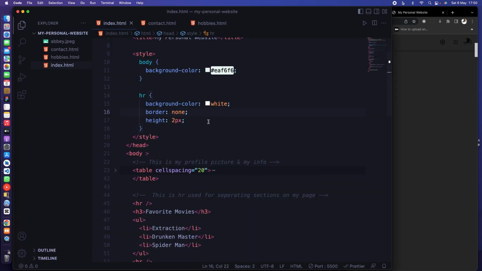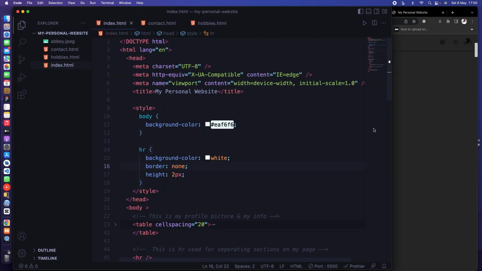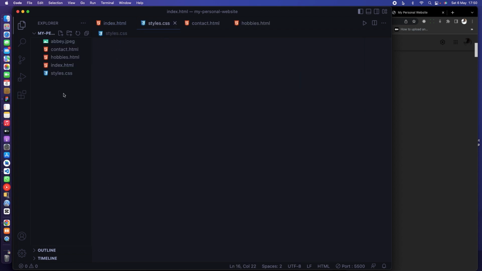So now, how do you use external CSS? If you want to use external CSS, the first thing you are going to do is you come to your Explorer here and create a new file and call it styles.css. You understand? So like I said earlier, if you want to write CSS code, you make sure that your extension, that is dot whatever, should be dot CSS. Now we are not writing HTML, we are writing CSS, so it should be dot CSS.